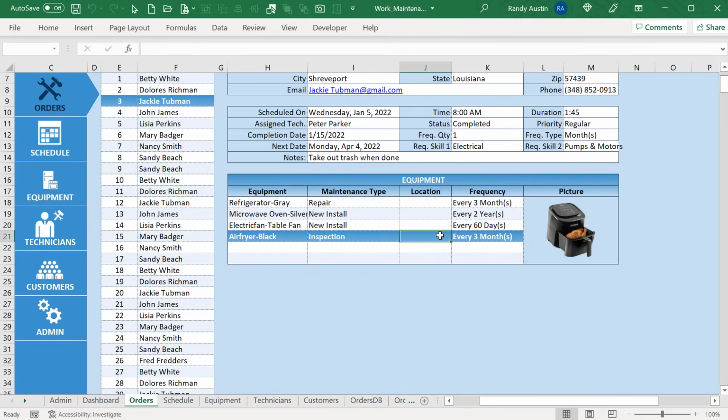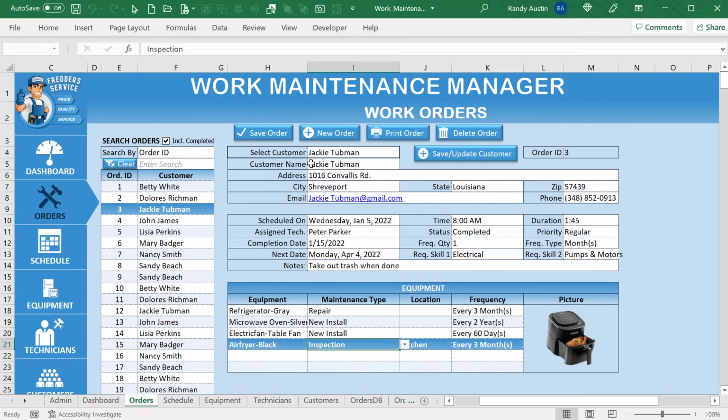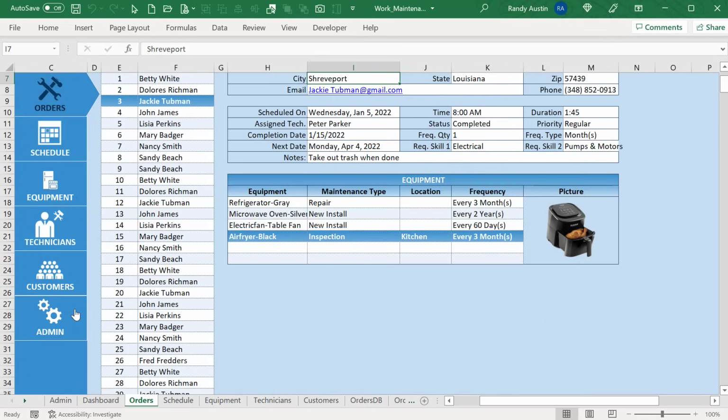And I want to know maybe a specific location. If it's in the kitchen, I want to know about that. And we may want to save it. So I want to be able to display that, right? And I also want to be able to save the order. I want to maybe make some updates to some customers, and we're going to save that customer too.